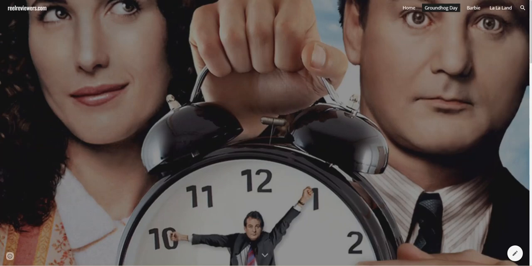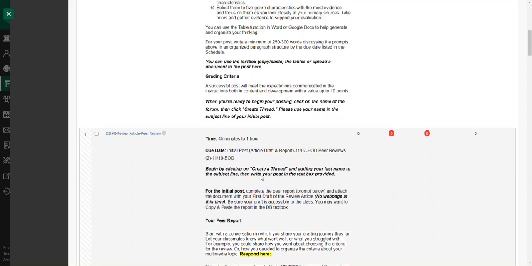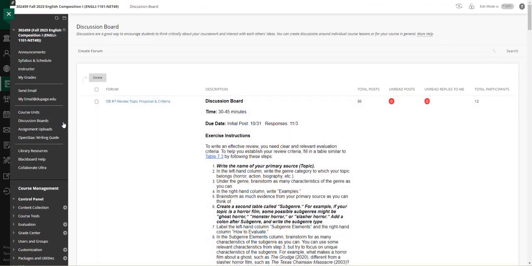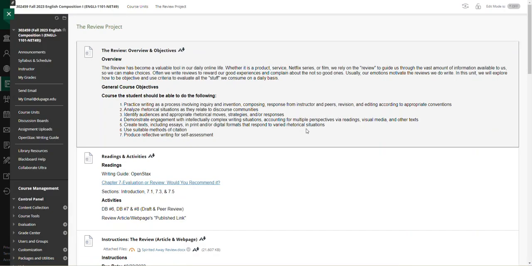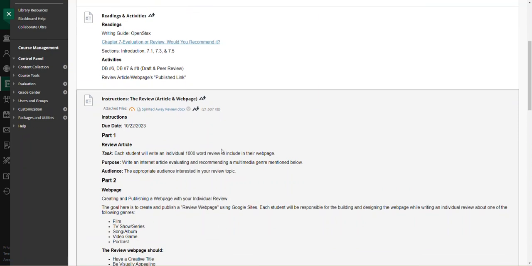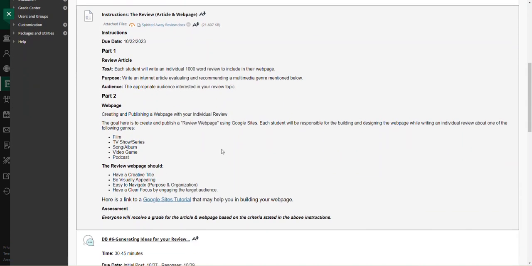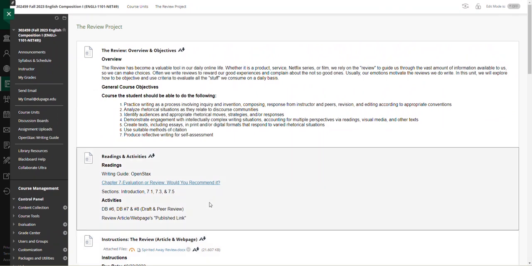Okay, so let me get back over to the discussion board here. Discussion board number 8 for the review article. Over the course units, just to reiterate where we're at, the review project. Here is the Spirited Away review posted there. If you have any problems or questions, you have the Google Sites tutorial here to work on, and the instructions for the particular review project and the site.